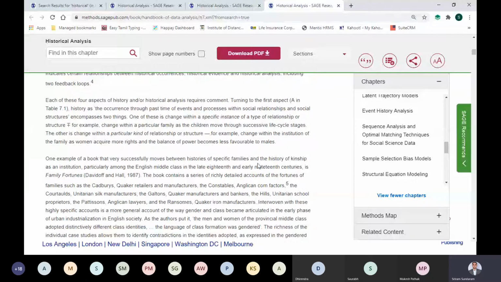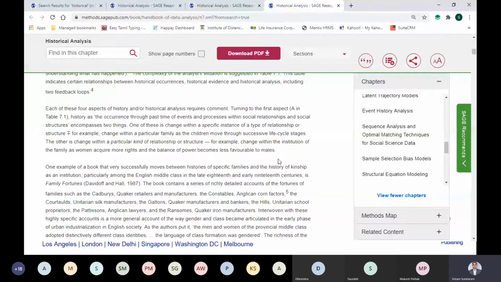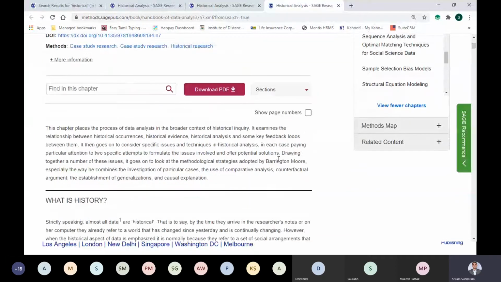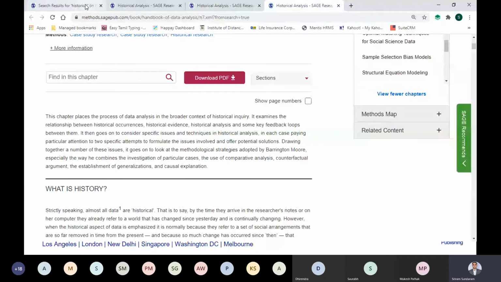How many chapters you can download? Any number of chapters anybody can download. As I said in the beginning, there is no restriction on the number of usage or the quantity or quality of usage that you would want to do. So in a nutshell, this is how you will go ahead and search for a content.